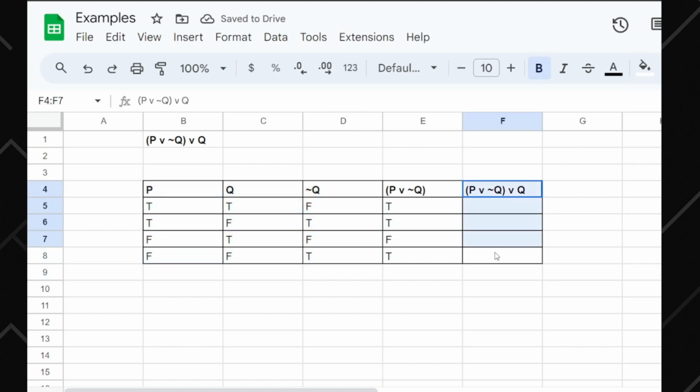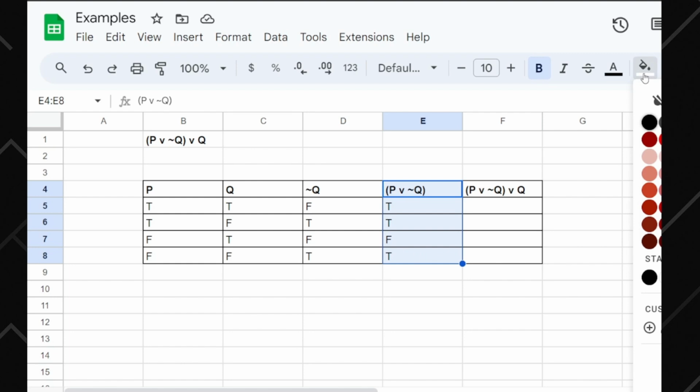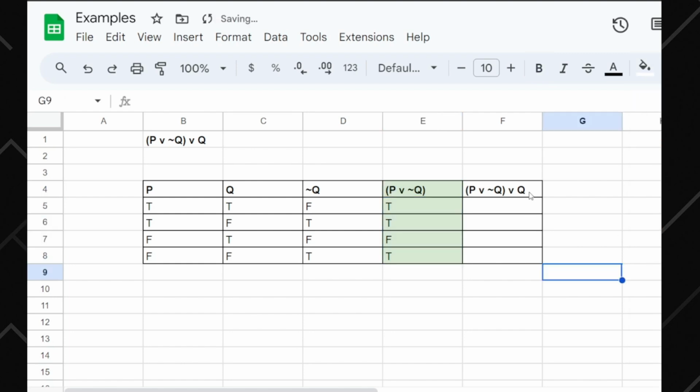Okay, now we have to look at this column. So this is P or not Q. This entire column we just worked on. That's where we're going to need to look. Or Q. This is the other column. Right? It's this or that. So my eyes are looking at these two columns. So let's just go through. So we have true or true. That means that the statement is true. We have true or false. That means the statement is true because this is the main connective, or. We have false or true. That's true. And we have true or false. That means this is true.